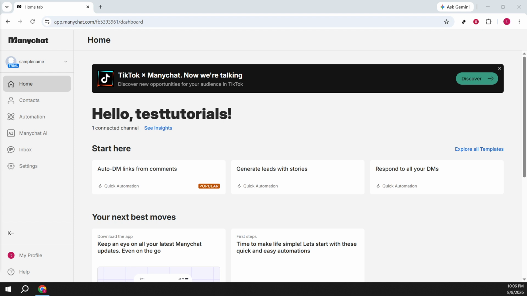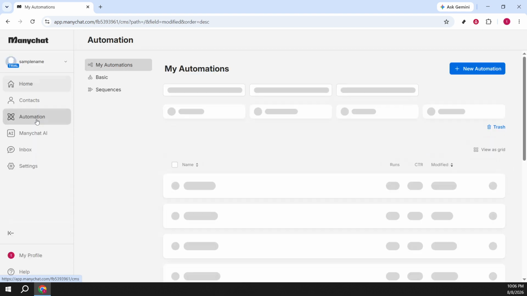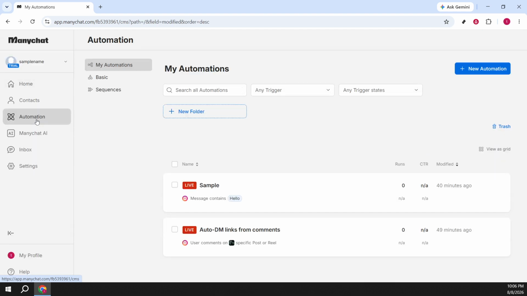Start by opening Manychat and heading to the Home tab so you're in the right workspace. From there, look to the left side menu and click Automation. This is where all of your flows and sequences live, and it's the place you'll edit the messages your subscribers receive. Next, select the automation you want to personalize. Open it so you can see the steps or messages inside.